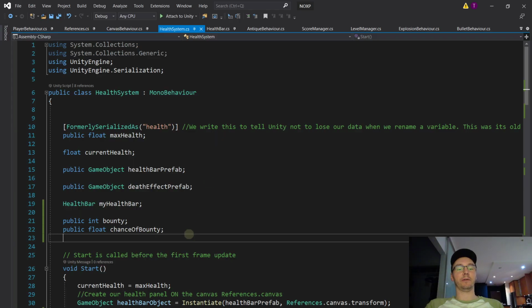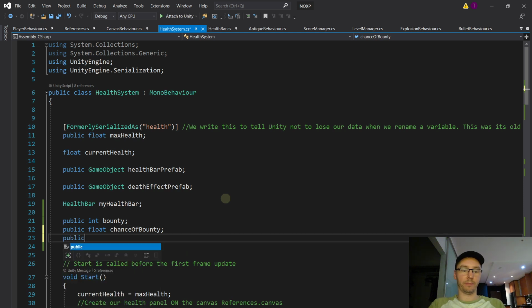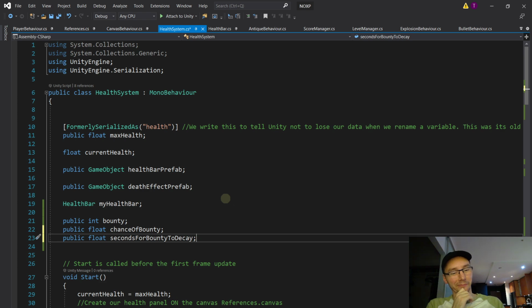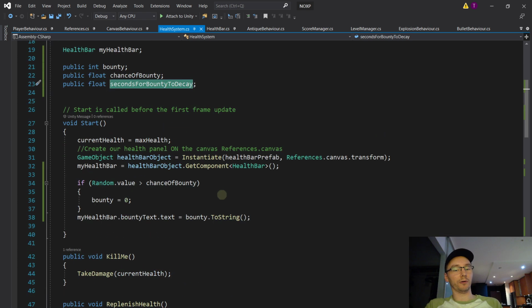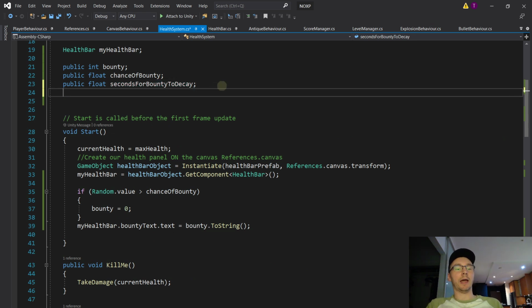Yeah, I want it to decay over time, and so publicly what I want to set is seconds for bounty to decay. I had a way better variable name for this before. Yeah, I think that's long, but it's specific.